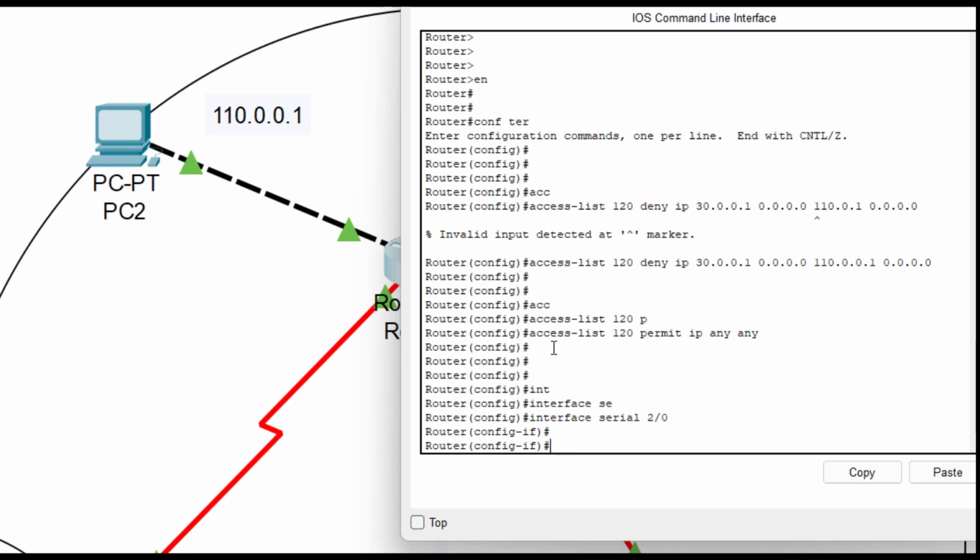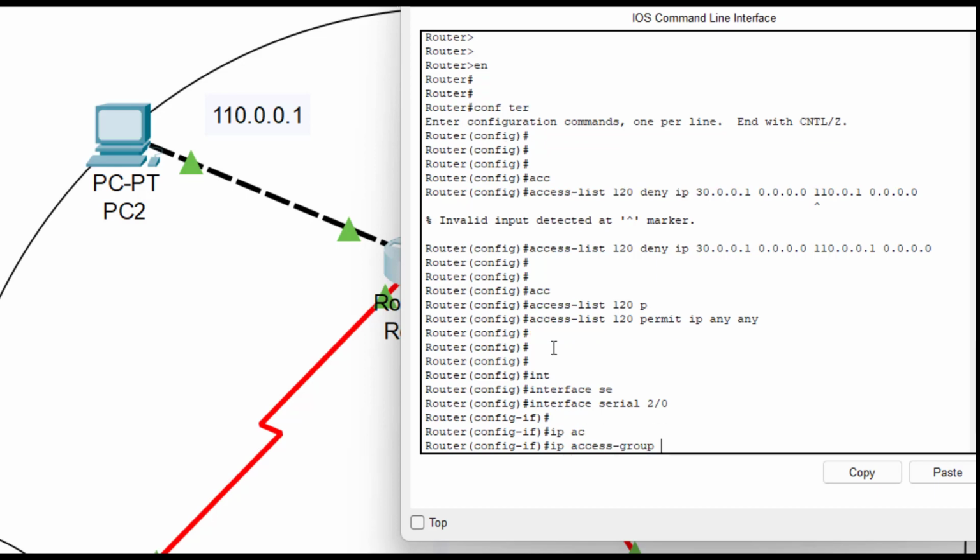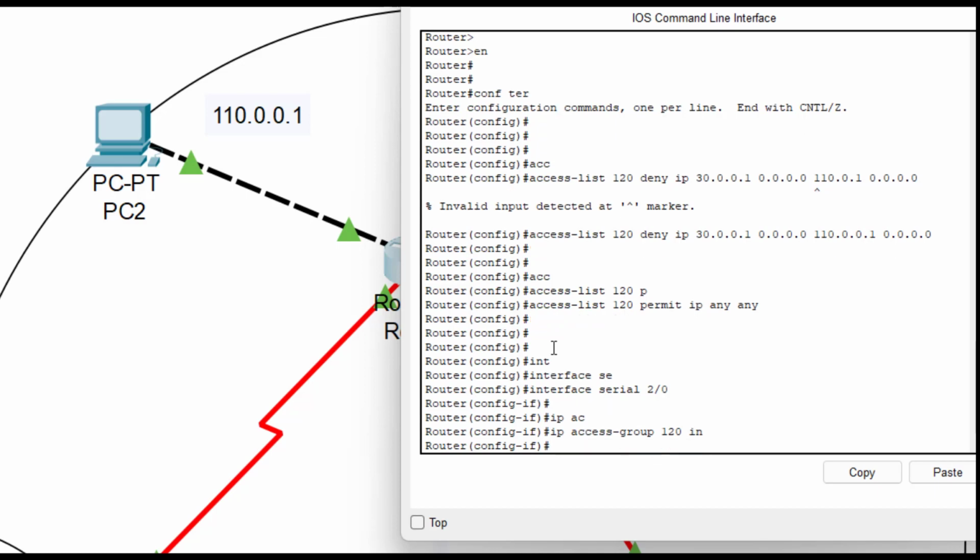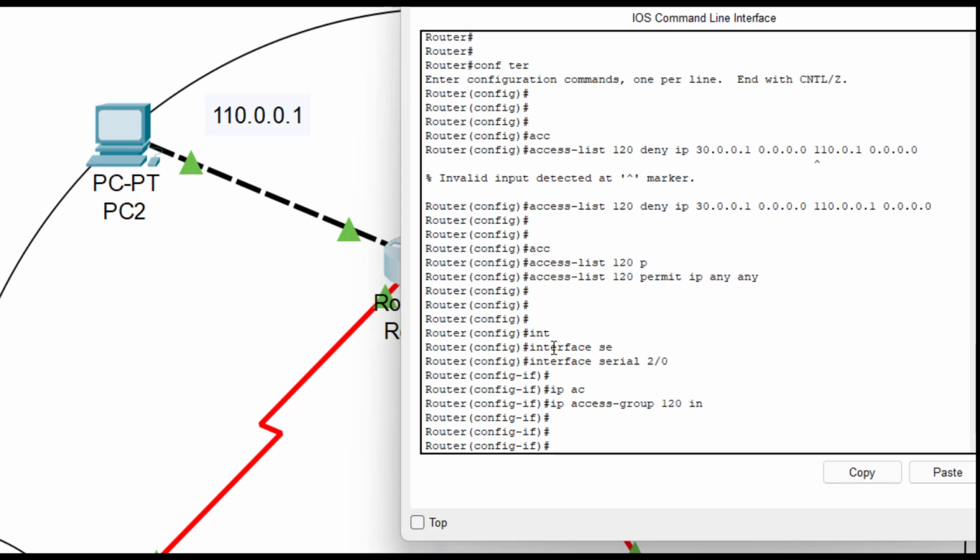Then I want to apply the access list. The command is ip access-group. The number we gave is 120, and then the direction is in. I want to apply this in the direction in. So we applied the access control list successfully.